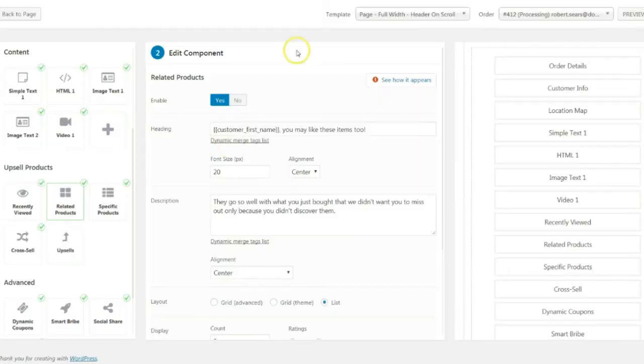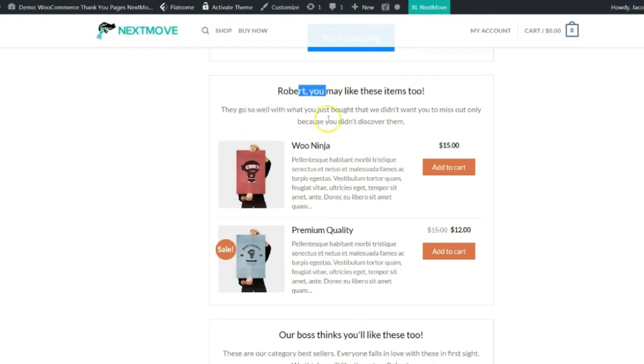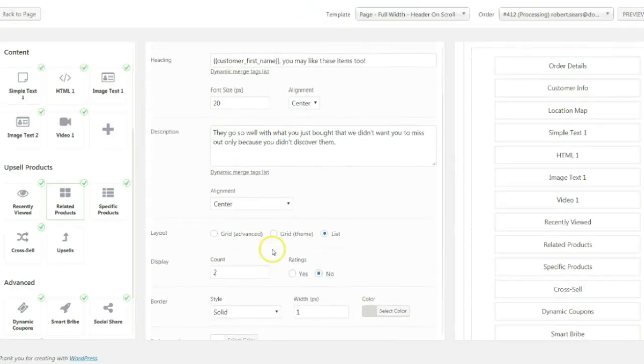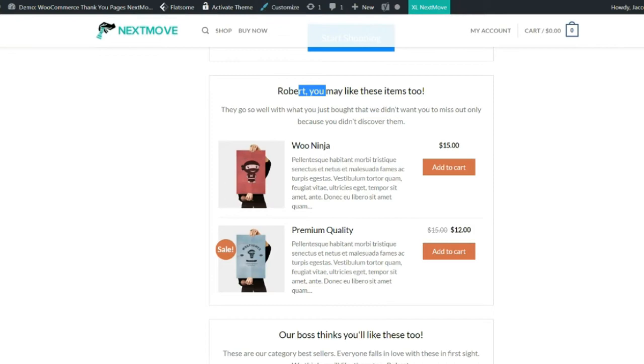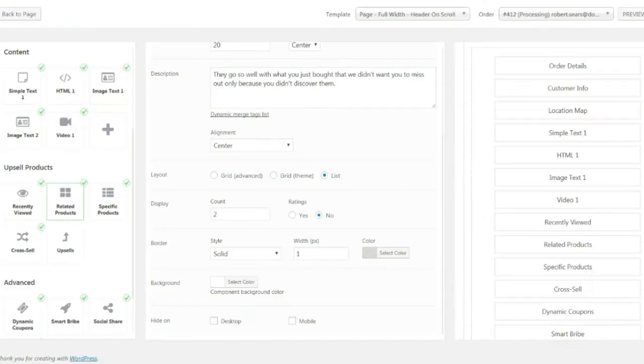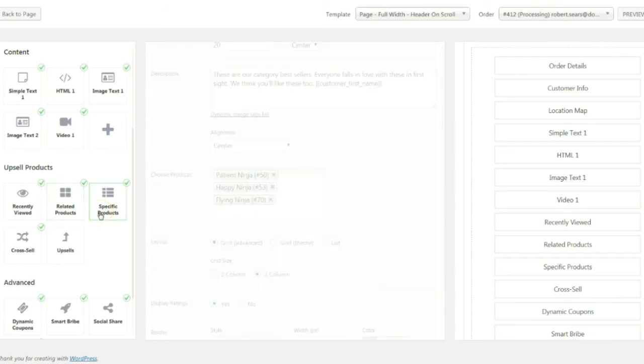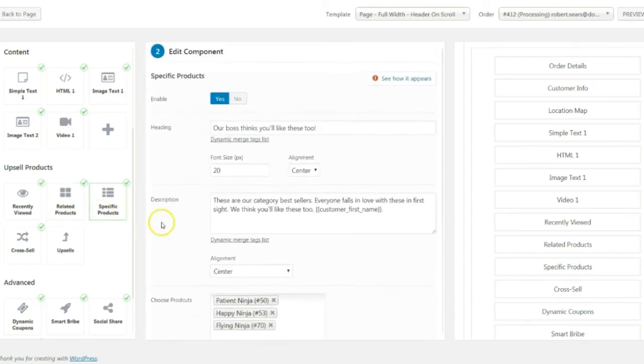So Robert, you may like these items too, and then here's the sub headline, and this is how it reflects, and that's it. The products, of course, you can style, so you can choose how you would like this to be displayed. But that's about it really, because these products are coming on their own automatically, right? Let's move on to the next, which is specific products.